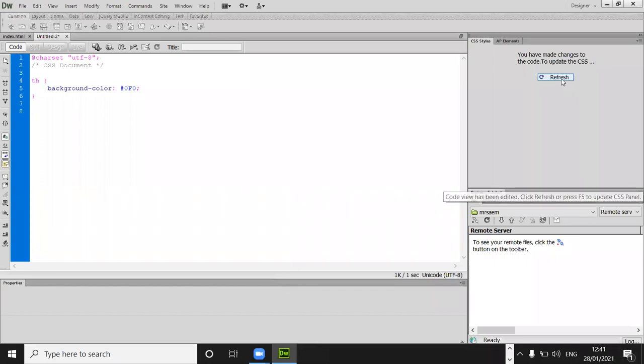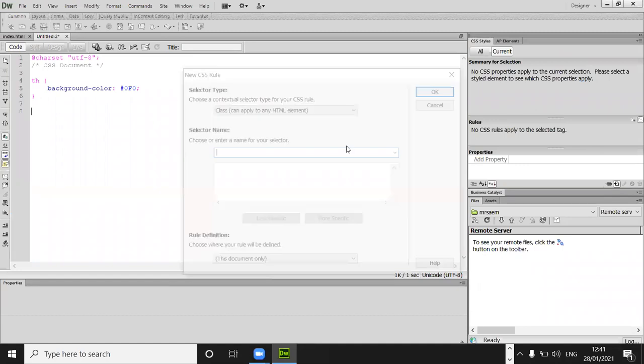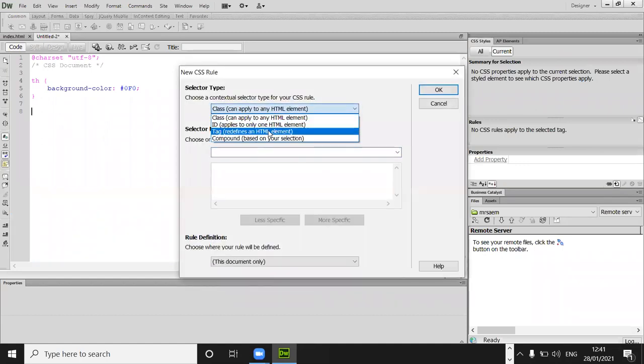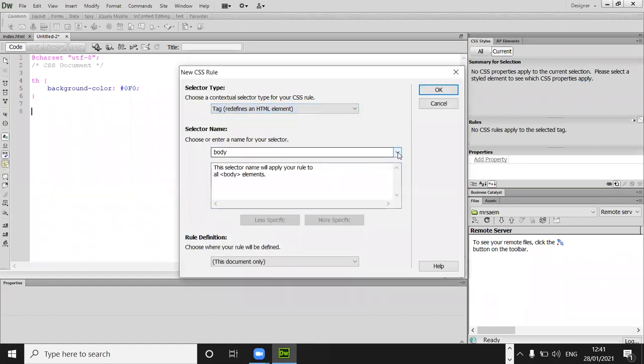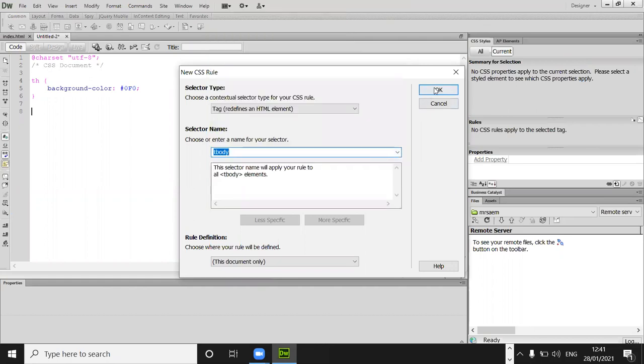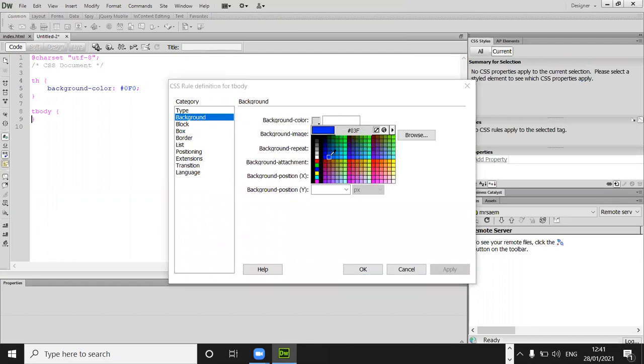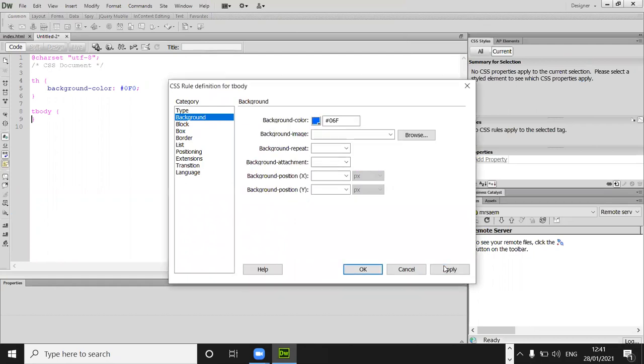Then I would define over here the T body. So I'll select a tag. The concept needs to be really clear, what we're doing. Then we select the T body. You'll find T body over here, which is table body. And the table body over here needs to be, let's say, blue. And I'll apply.